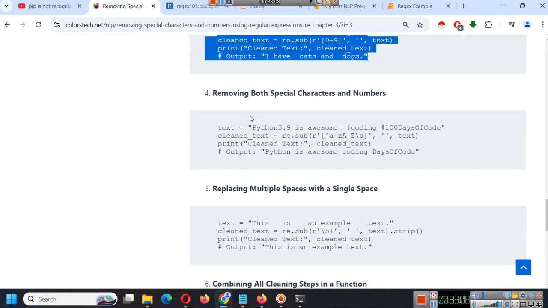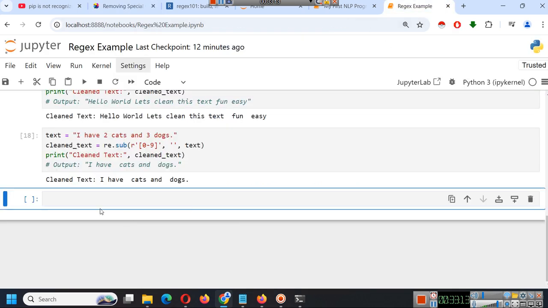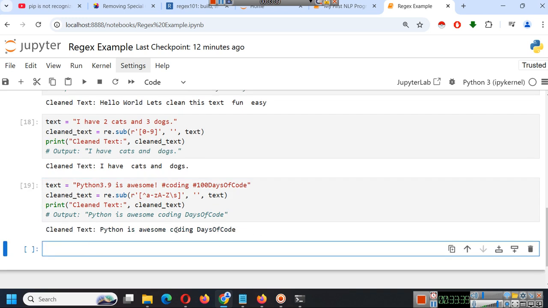And you can remove both special characters and numbers together. Like for example, the text is Python 3.9 is awesome, and you can see how much garbage is there in the text. Like hashtag coding, hashtag 100 days of code. So we have hashtag. So we are selecting anything which is not alphabet or space and replacing it with empty. So you can see numbers are gone, your exclamation sign, hashtags, everything is gone.